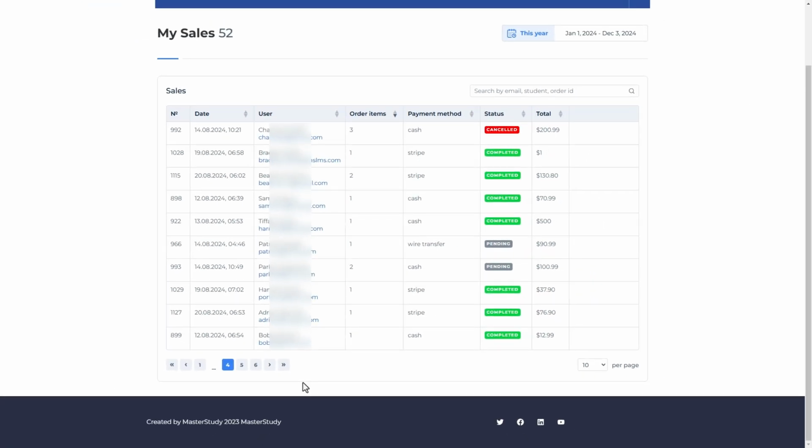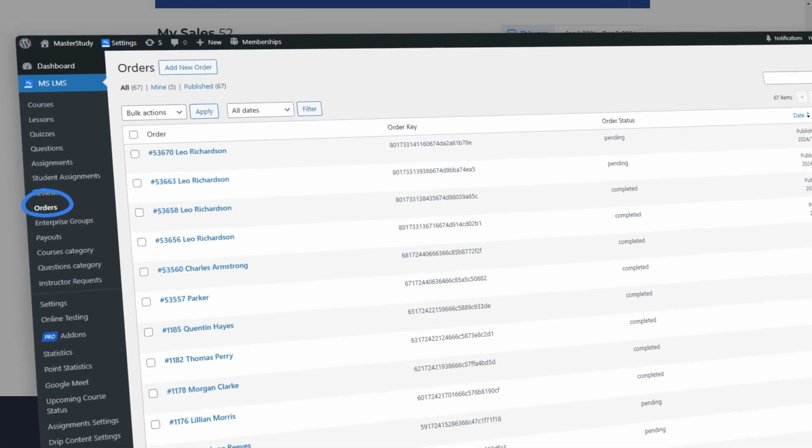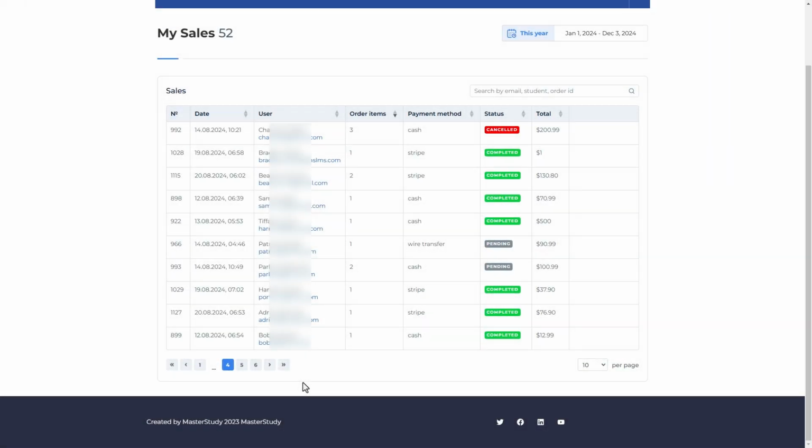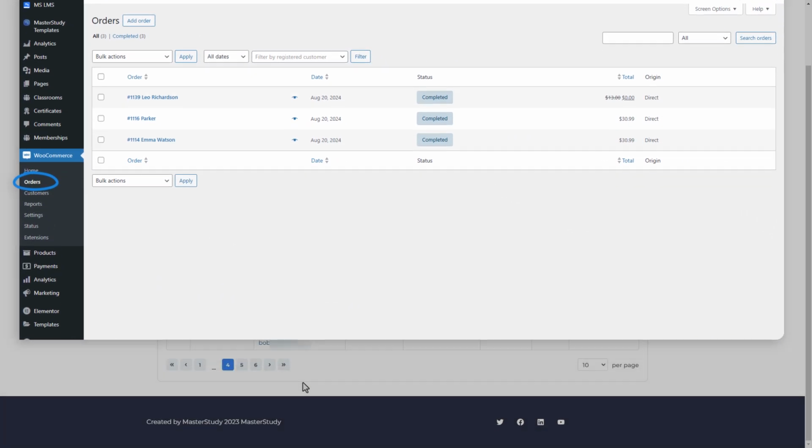Note that, on the My Sales page, you can only get info about the orders. However, you cannot change the order status or related settings. To manage orders, you have to refer to the Orders tab in the WordPress dashboard. If you are using WooCommerce for checkout, you have to manage them in the WooCommerce Orders tab.